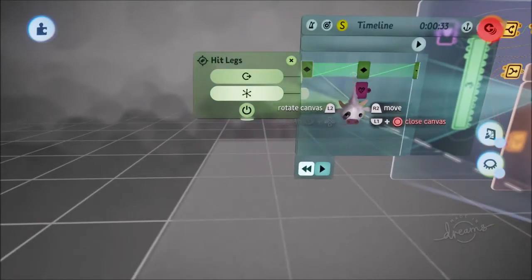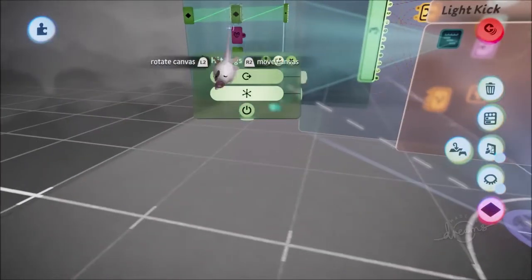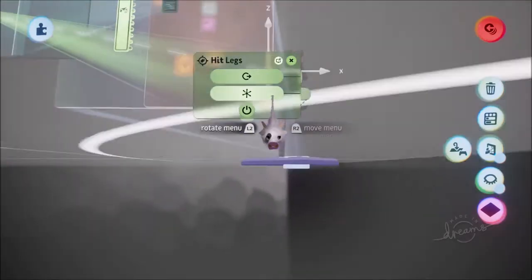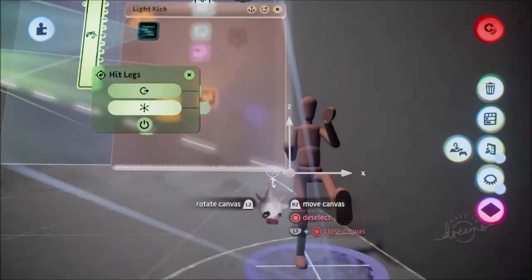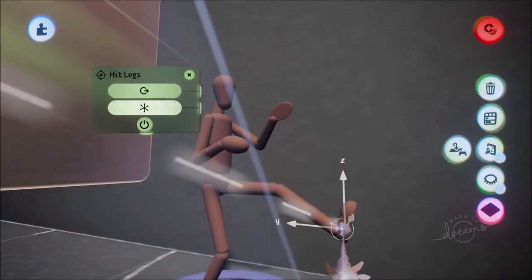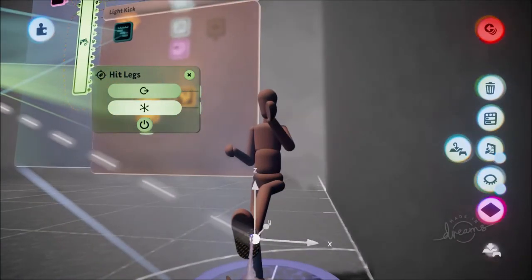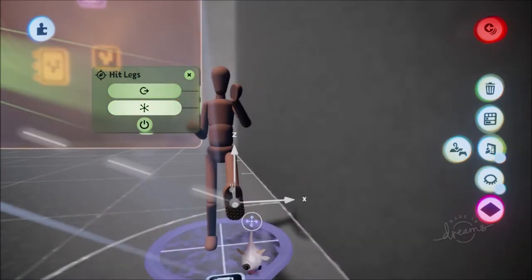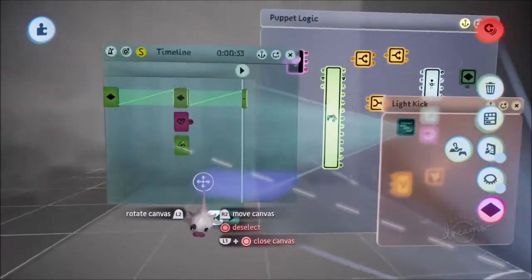So click on the keyframe to see where our kick is. Click with X. Alrighty, then we're going to move this so that it is by the foot, by the point of impact. Oopsie. By the point of impact, more or less. Alright, that looks good. Okay, cool.